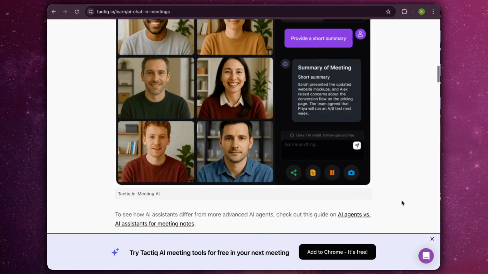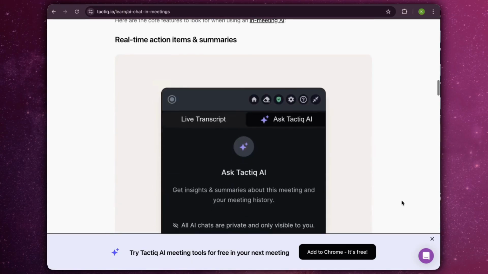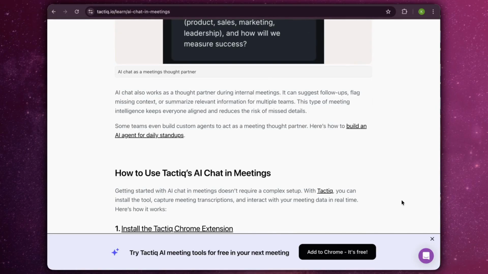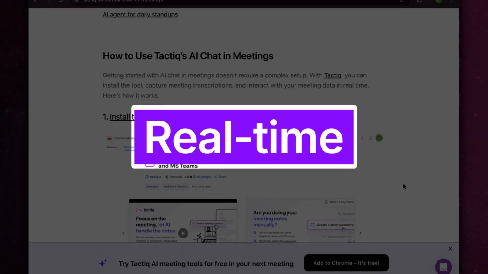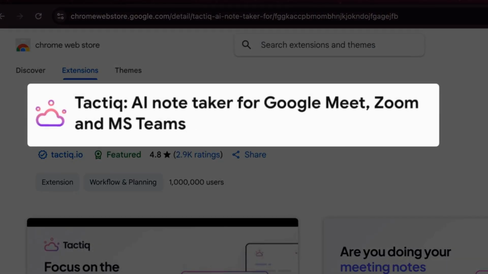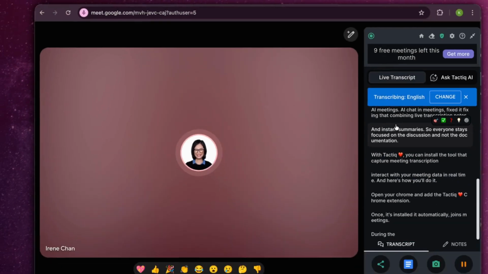not the documentation. With Tactiq, you can install the tool, capture meeting transcriptions, and interact with your meeting data in real time. Here's how it works. Open your Chrome and add the Tactiq Chrome extension. Once installed, it automatically joins meetings.